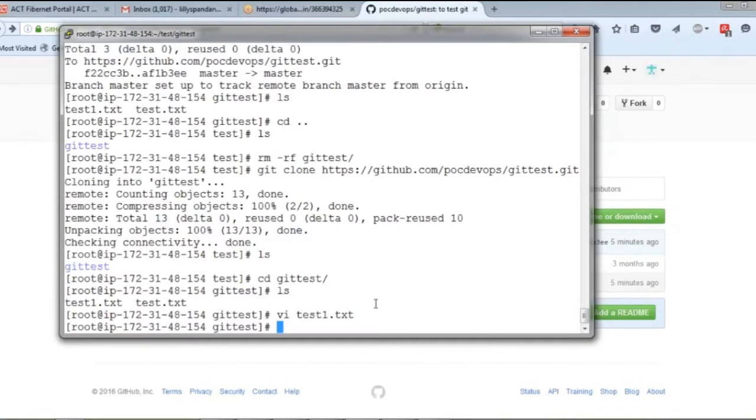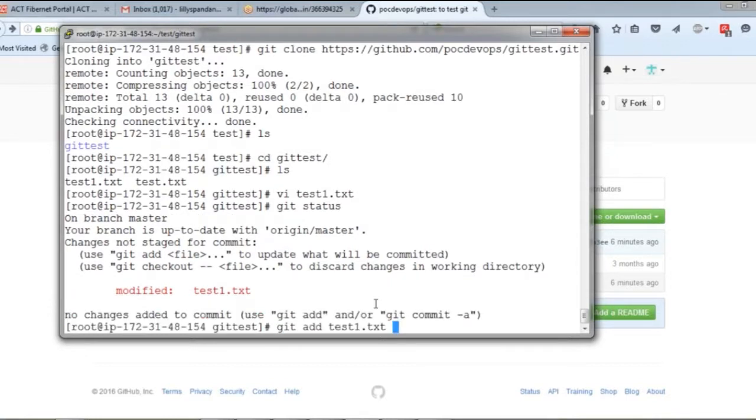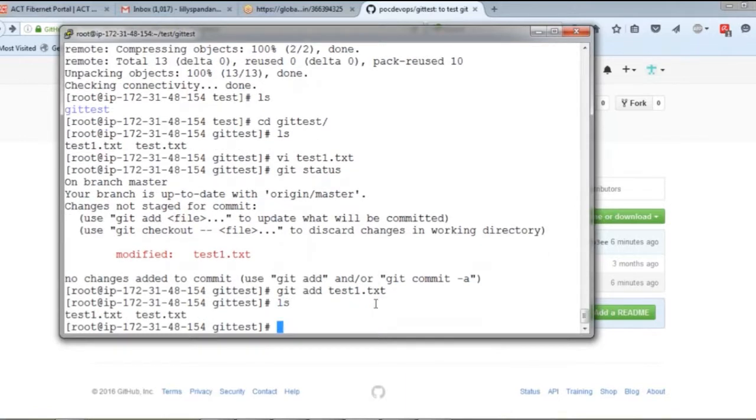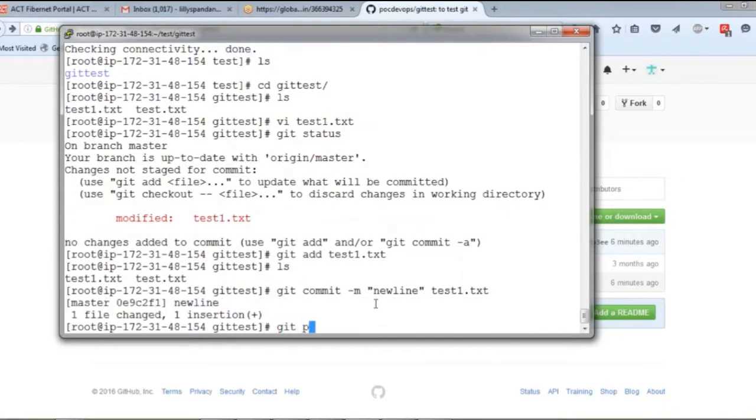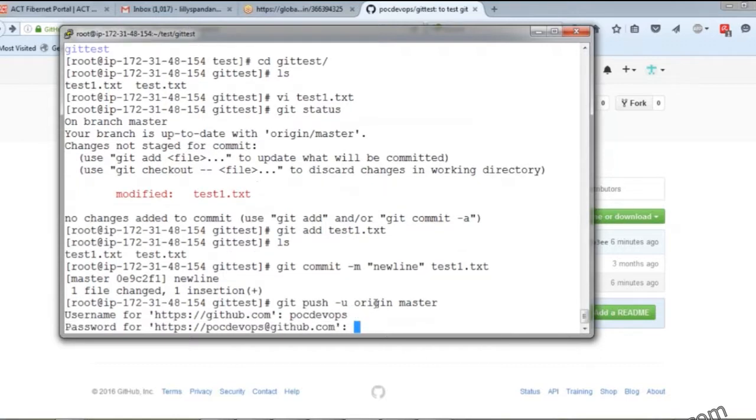Okay, I added a new line. So git status, git add, okay, git commit -m new line, and git push -u origin master. I'm pushing it. Okay, it is pushed.